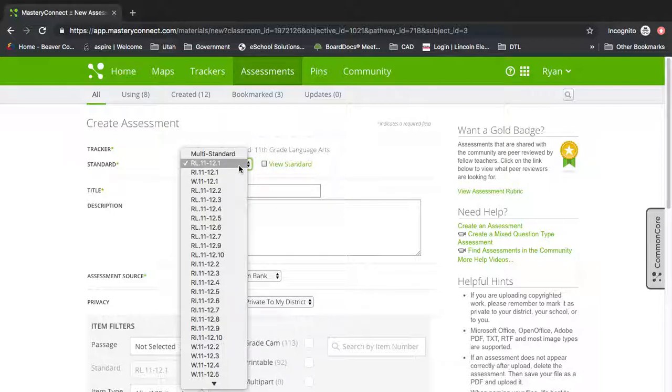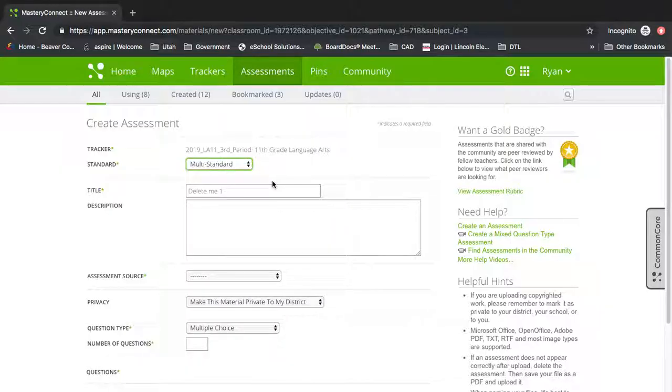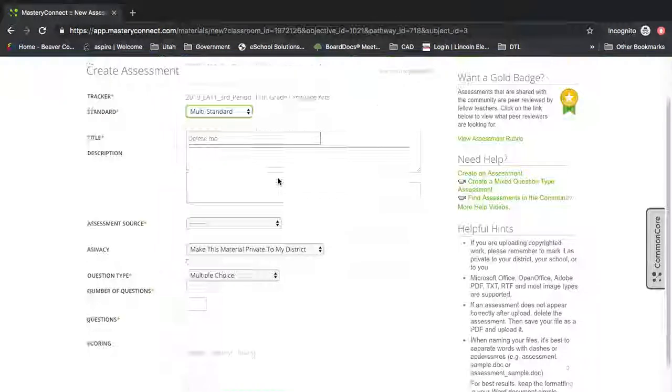The RL 11-12.1, okay, that one's the one that, because the standard that we clicked in, that's the standard we clicked in. But say we want to do multi-standard. By doing multi-standard, we can assess more than one standard at once, which is typically how it works for you.